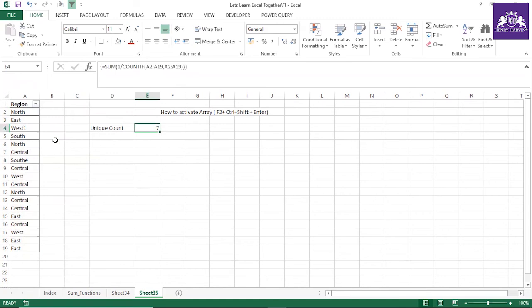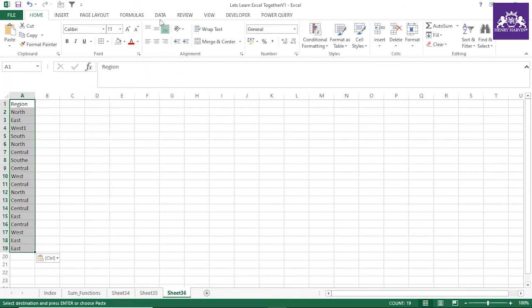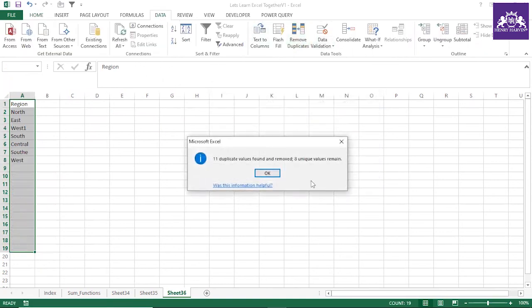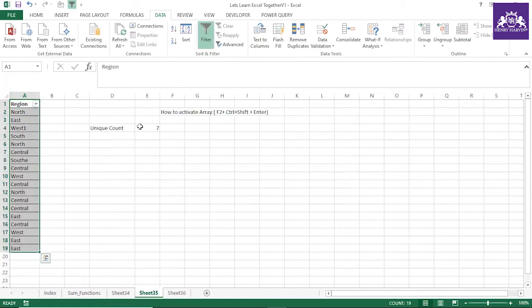You have to understand that. Lots of people do it that way, Control C, and this is also good because this is an available feature with all of us: remove duplicates. You can just see how many unique values, 8 unique values remain the same. It is counting region also in that, whereas region is a header, which is perfect. Over here our range is A2, so we are not considering region. So you can see the unique count of the region column is 7. I hope you found this useful.